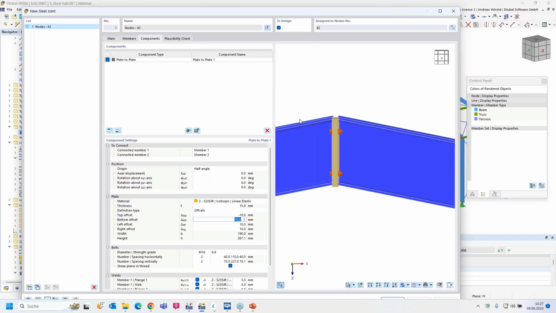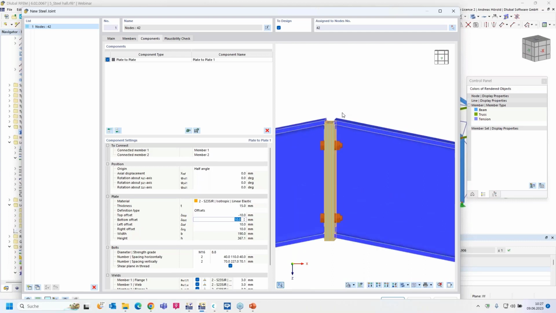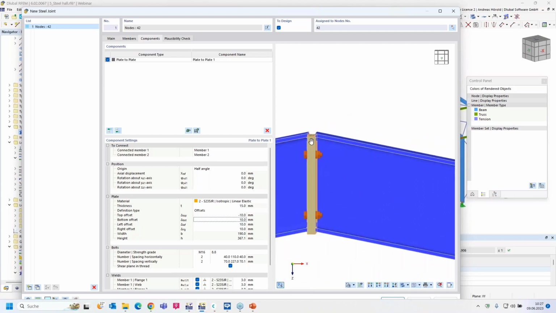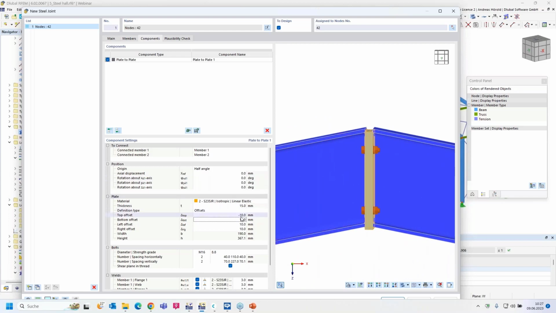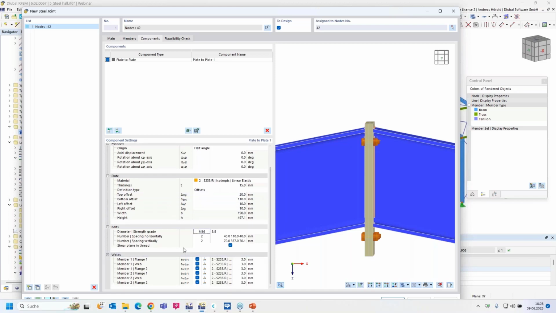For example, if you have trapezoidal sheets at the top of the flanges, then such an offset would be better. We don't have that in our example. So 110, 10, 10, 190, yeah, all the parameters are quite okay.